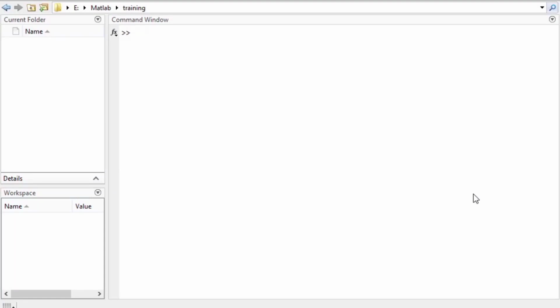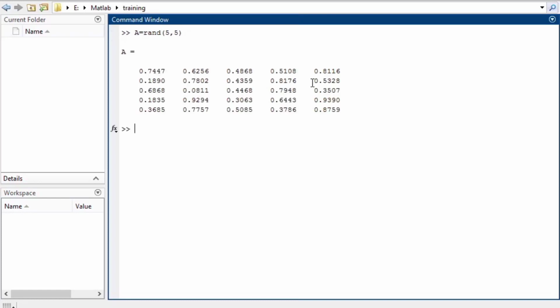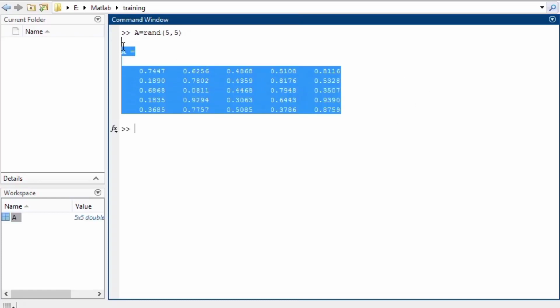Hello everyone. In this video, I want to show you how to export from MATLAB to Excel. First, I generate a number or matrix in MATLAB. I call it A, which is for example a 5 in 5 matrix. Well, we want to export this matrix to Excel.